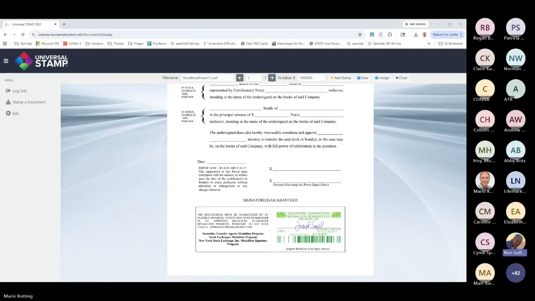Which is always something people want to know: where is my bank data? And when you use your universal stamp, whether it's the Windows app or the local web server, your bank data remains with the bank locally. Mario, what is the only data that is transmitted back to our data center?